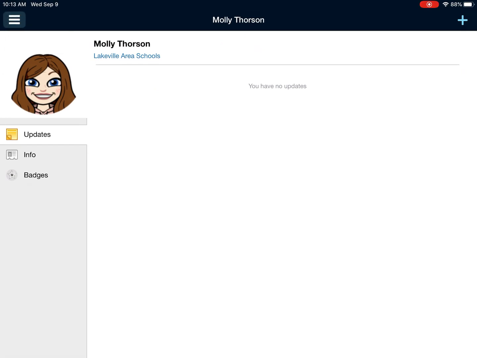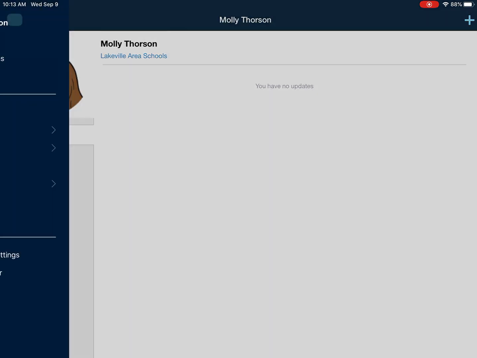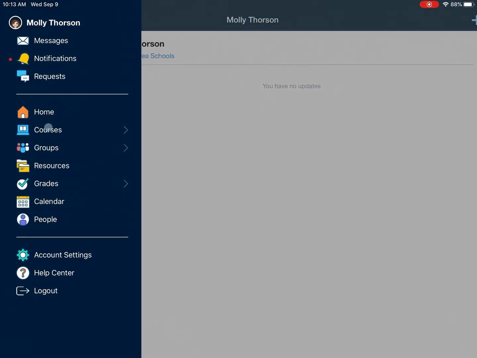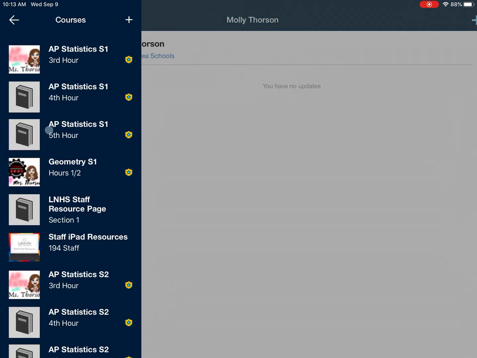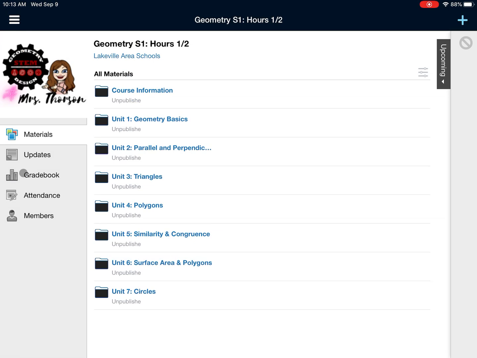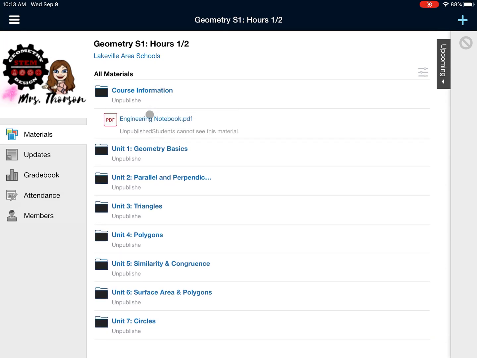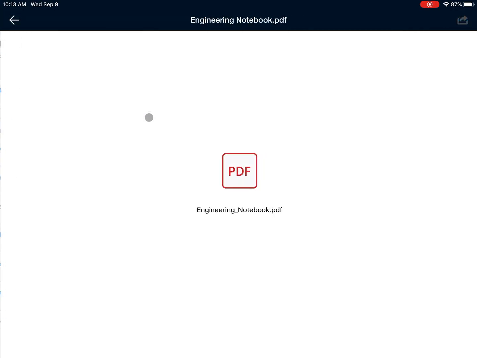In Schoology, in the upper left-hand corner, you have those three lines. I want you to click on that, and go down and select Courses. You are looking for Geometry Semester 1, and we're going to click on that. Now, I'm in the teacher view, so there's a bunch of stuff here that you won't see when you log in. You will see these top two, Course Information and Geometry Basics. We're going to start by clicking on Course Information, and then we're going to click on Engineering Notebook.